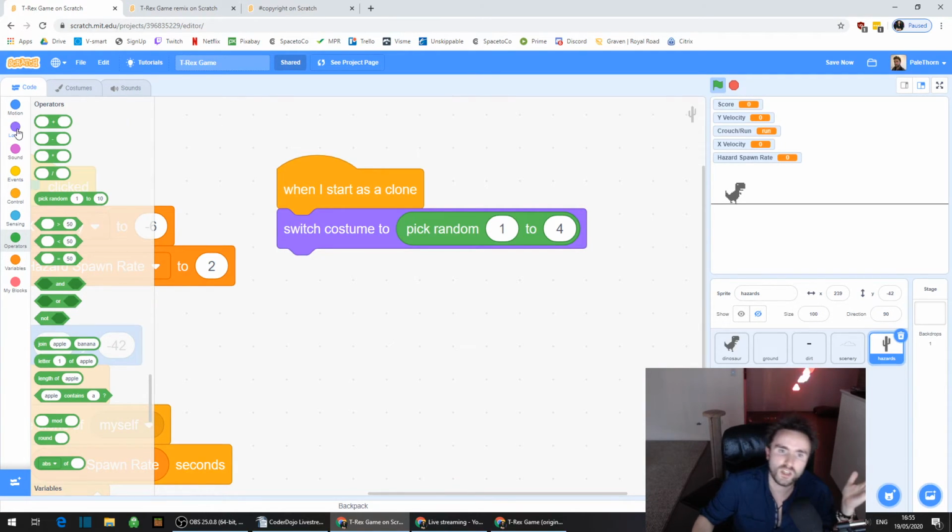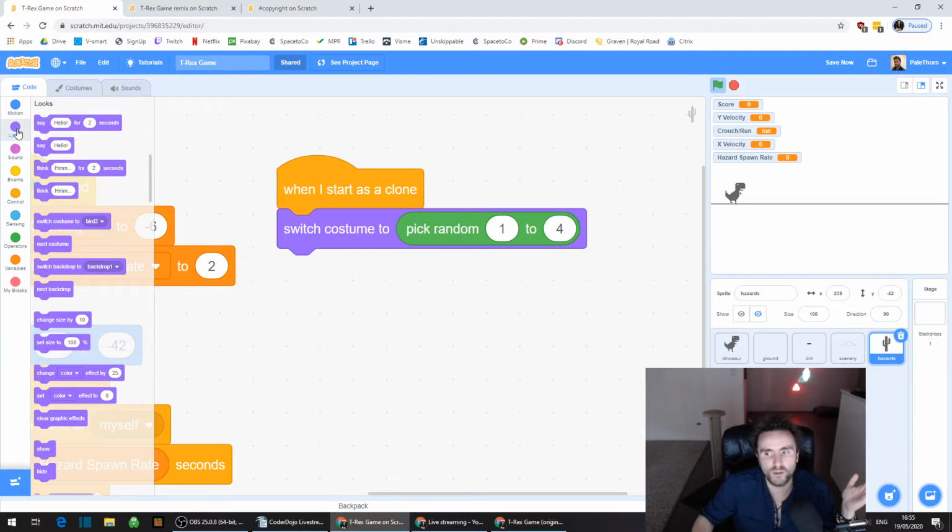Now, we've hidden our original hazard sprite. So when we create a clone of the hazard sprite, the next thing we need to do is make sure that we show that clone. We want to show. So go to looks, the purple category. Grab show. Put that underneath.